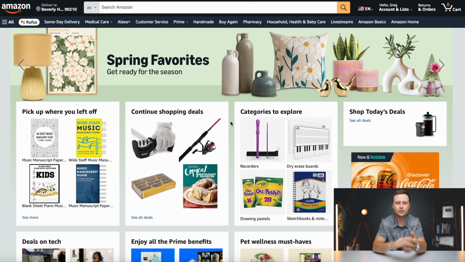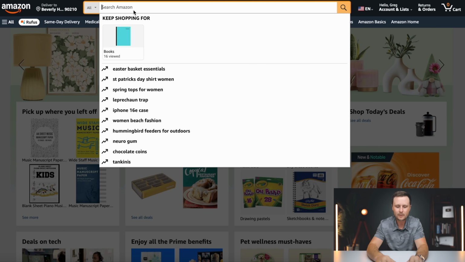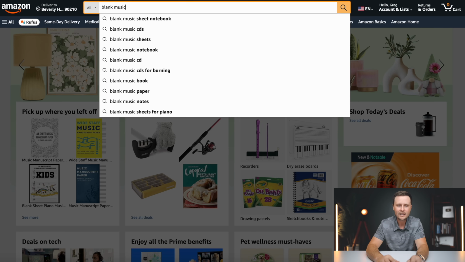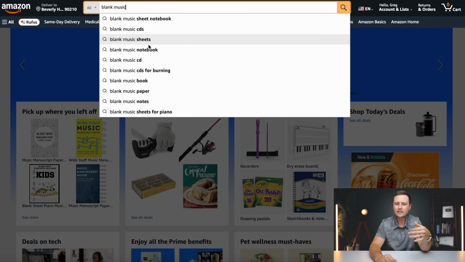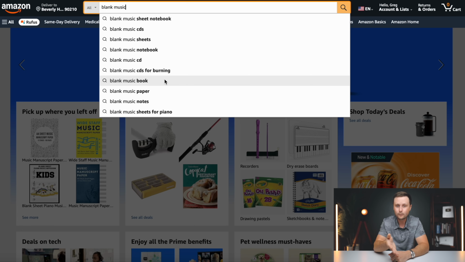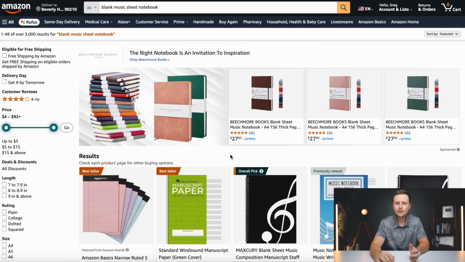So let's come back over to Amazon's homepage here, and let's type in blank music, and it's going to start suggesting things to us. So blank music sheet notebook, or sheets, or notebook. As you can see, Amazon is already auto-suggesting some of these ideas to us, and whenever you see a result in the auto-suggestions that it's trying to complete what you are typing in, that means that there are a lot of other people currently searching for that on Amazon. That's why Amazon is suggesting it. It's because they are guessing that that's what you are going to be searching for. So we're going to click on blank music sheet notebook, and then here are the results right here.